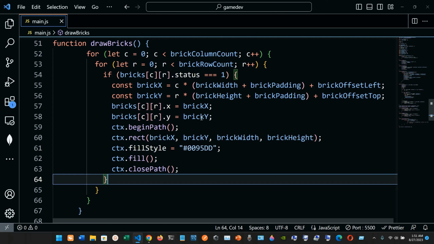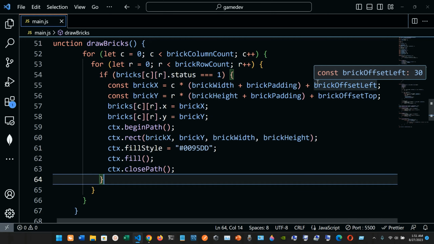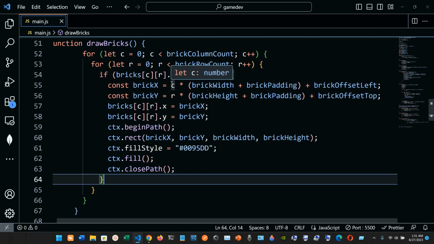If that is true, then we're gonna have this constant declaration named brickX, and we're gonna set it to this equation: the variable C multiplied by the sum of the brick width and the brick padding. So we multiplied the result with C, and then we added the brick offset left.